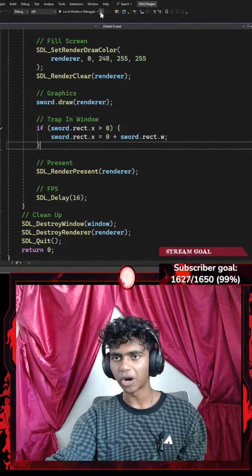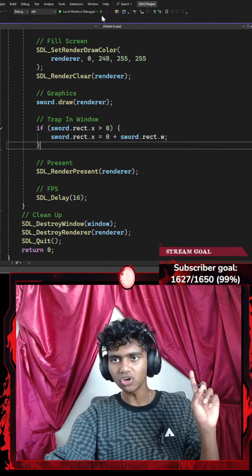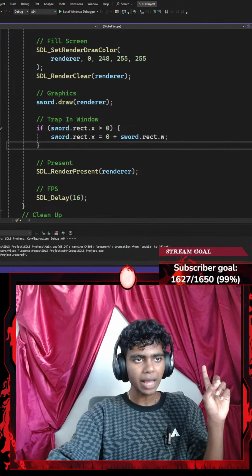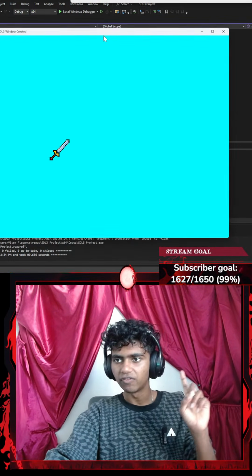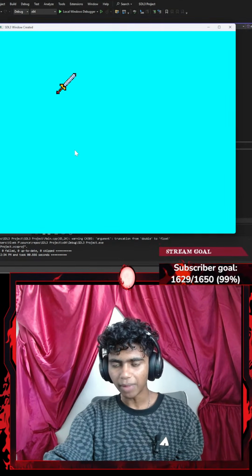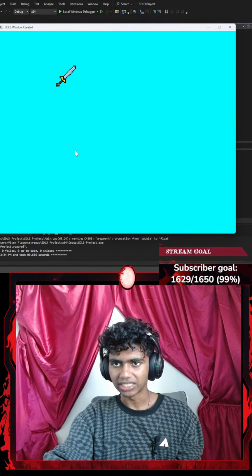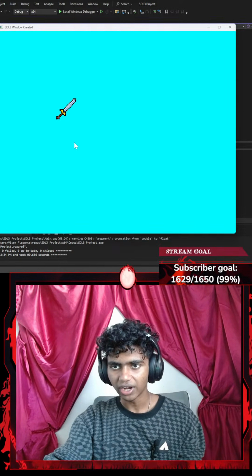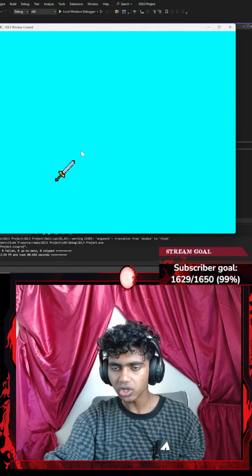Let me actually check if this part works. Let's hit Control S to save the code and run the command. Let's see what happens. So I get my window popped up here. If I go to the left, I am kind of clamped up to the right and left, so I can't go either right or left. I can just go up and down.